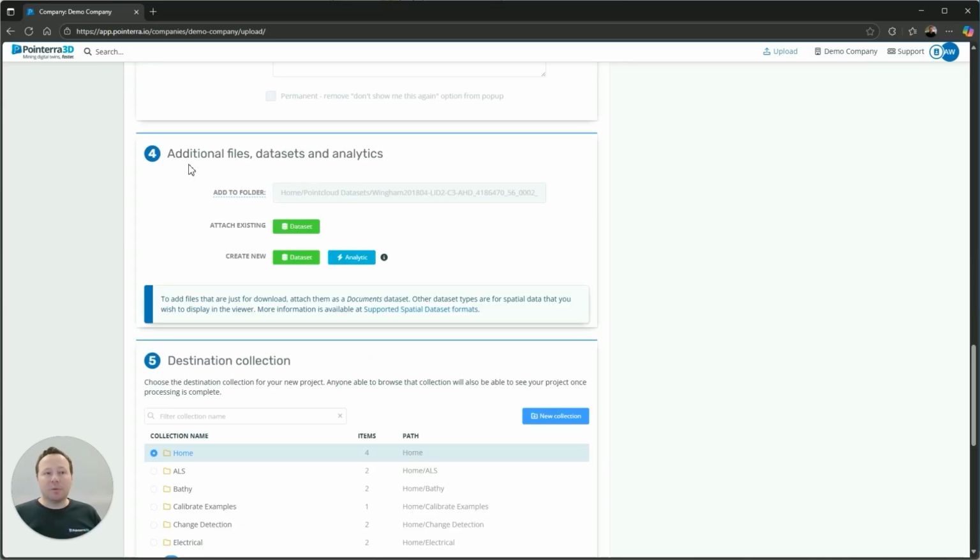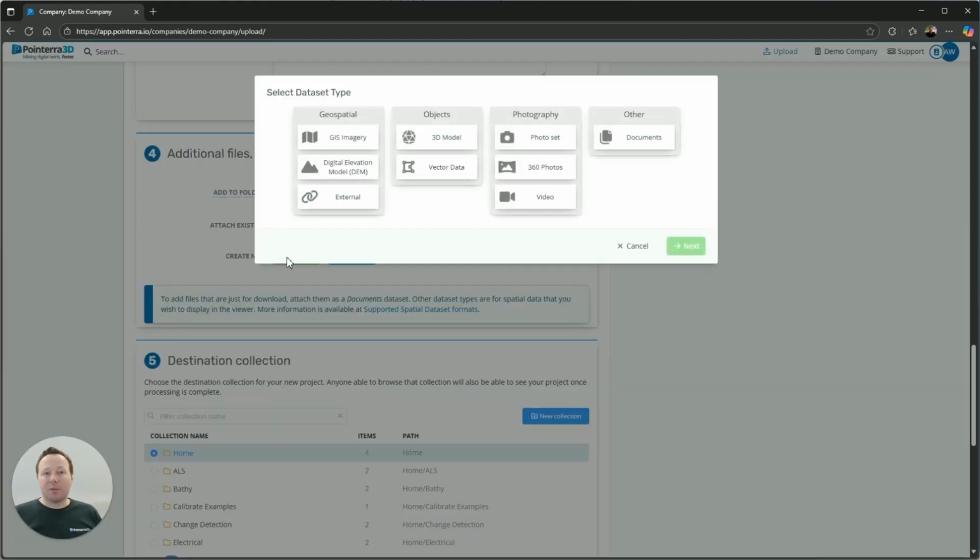In step 4, you can add non-point cloud spatial datasets. You can either attach or you can create new. And if you have access to analytics, you can also kick off analytics after the point cloud has been built. Types of spatial data that we support are GIS imagery, such as ECW, JPEG 2000s, and GeoTIFF. Digital elevation models in 32-bit elevation TIFF.